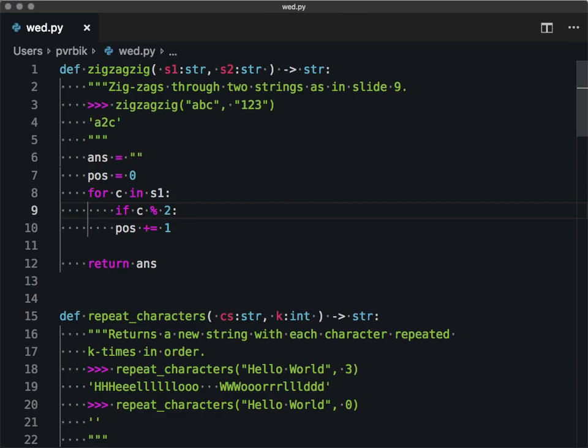So notice what happens when I take the index remainder 2. If the index is 0, mod 2, you get 0. If it's 1, you get 1. If it's 2, you get 0. If it's 3, you get 1, and so on. See how this is alternating between 0 and 1? So we can use that to tell us which one to accumulate from.